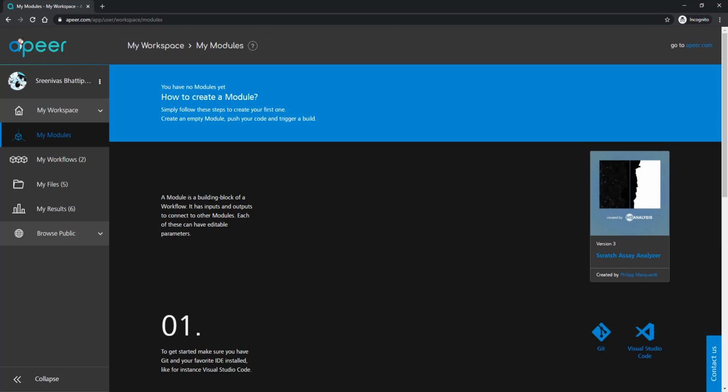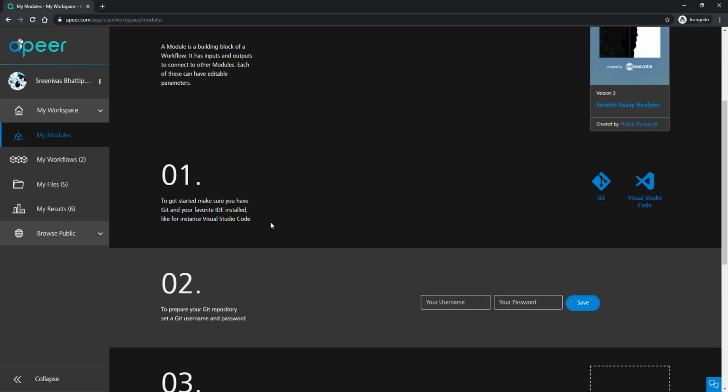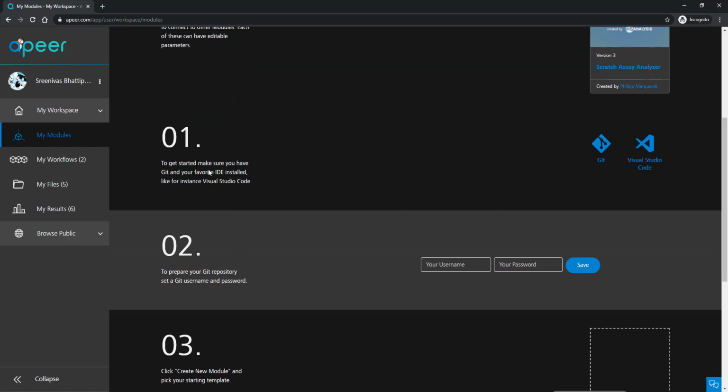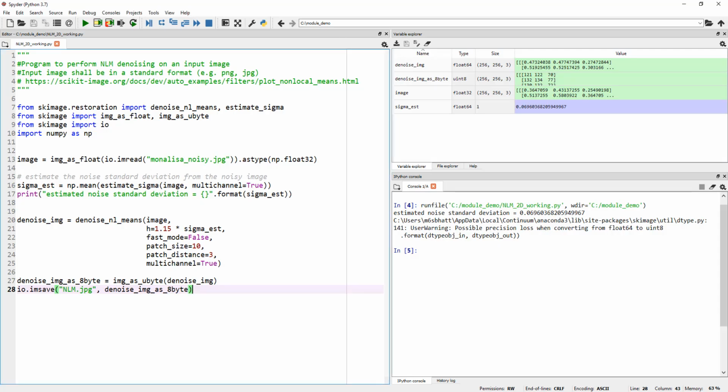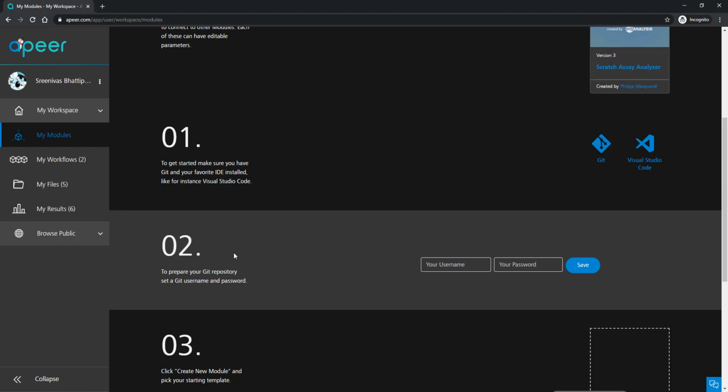Now, we do have some text here that talks about how to create this module, how to get started. Obviously, prerequisite number 1, I should say, is you've got to have your favorite IDE installed, which is your integrated development environment, like Visual Studio Code, for example. In my case, I am using Spyder, which is part of the Anaconda distribution. Go ahead and install Git. I'm working on a Windows system, so I installed Git for Windows. And Git is used to manage your code, to push and pull the code off the platform.